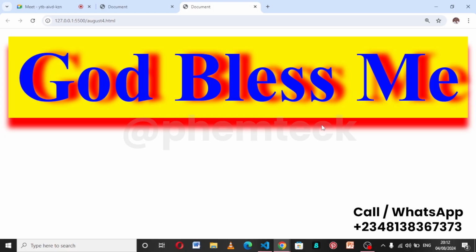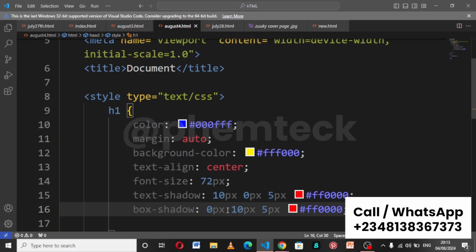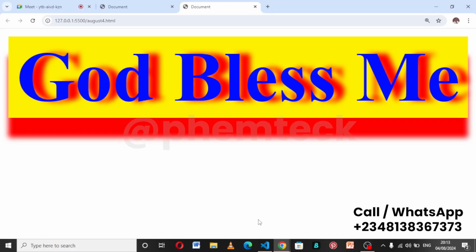So this is for the box. The other one under the text is called text shadow. The second one is the box shadow. So the box shadow applies to the box, and the text shadow applies to the text. Any question on this? I can still go ahead and move it down. Let's say 20. You see that it comes down.